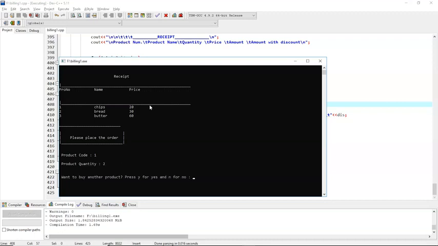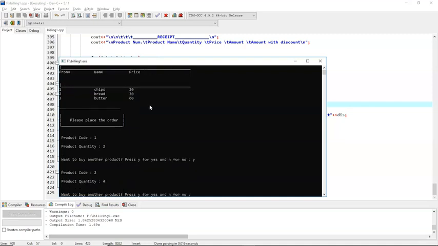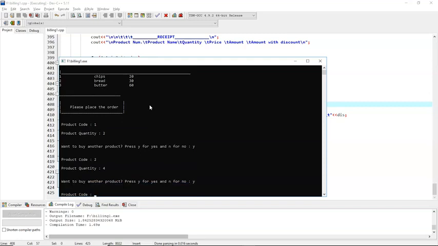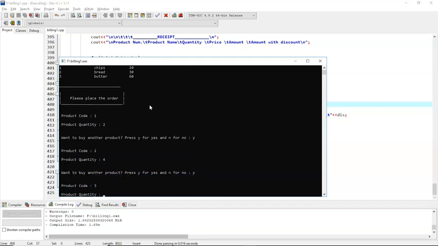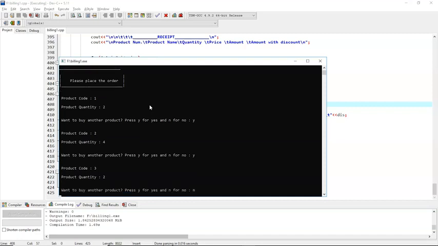It asks if you want to buy another product. If yes, then press Y, and if no, then press N. We'll click on Y because we want to buy another product. Now I'll click on 2, that is bread. I'll add product quantity as 4 breads. And now butter, so first of all Y. For butter I will click on 3, product code of butter is 3. Now quantity would be 2. Now I don't want to buy any other product, so I'll click on N.